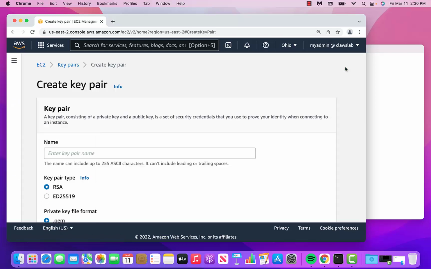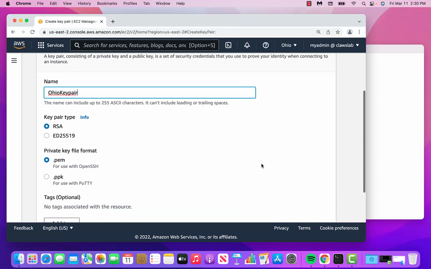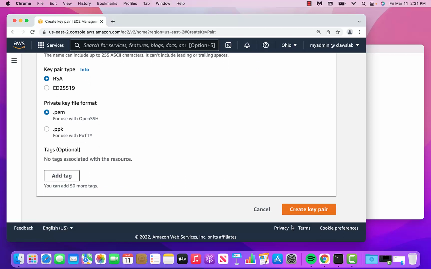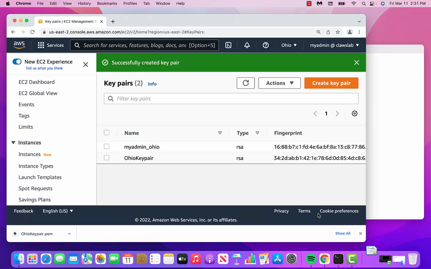And create key pair. We do need to give a name. And for the type, select RSA. And for private key format, choose the PEM format. This format is compatible with Mac. And that's it. Create the key pair. The page will automatically download the key pair to your machine.